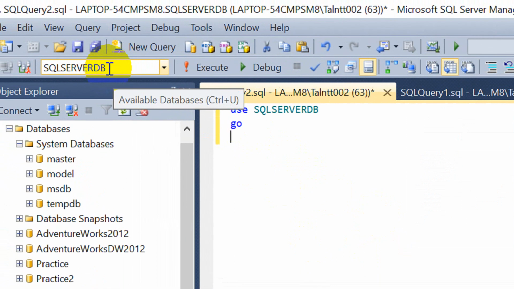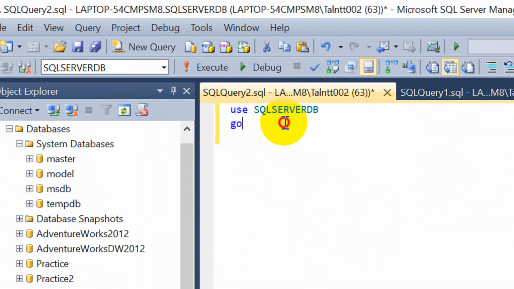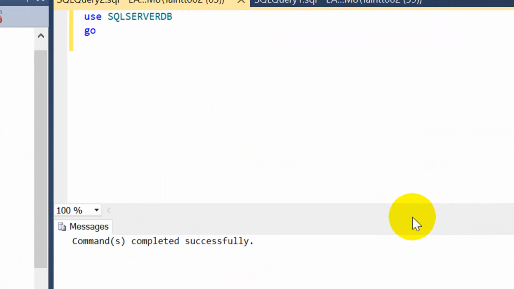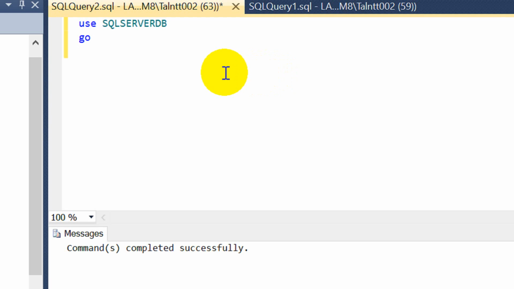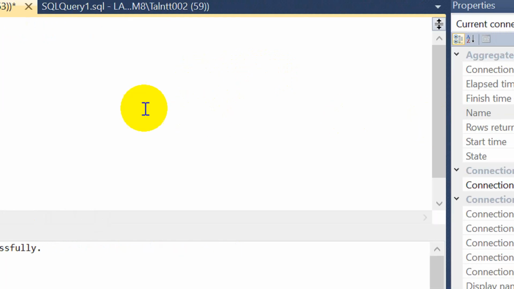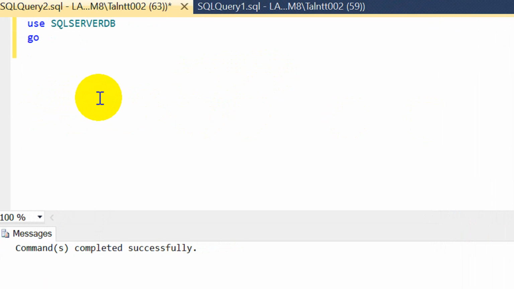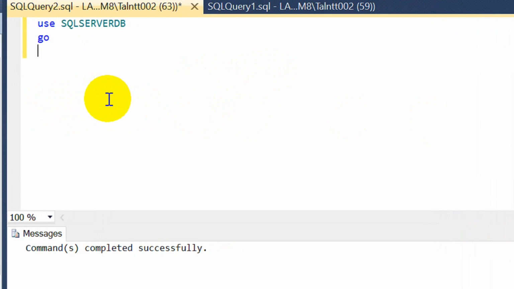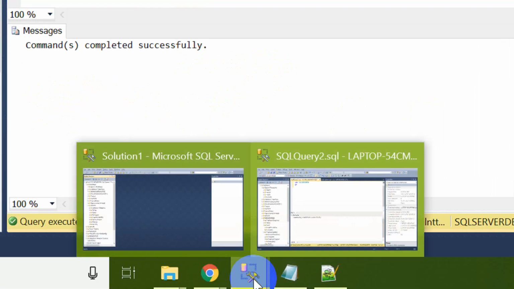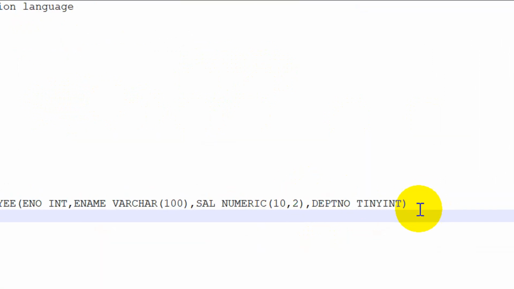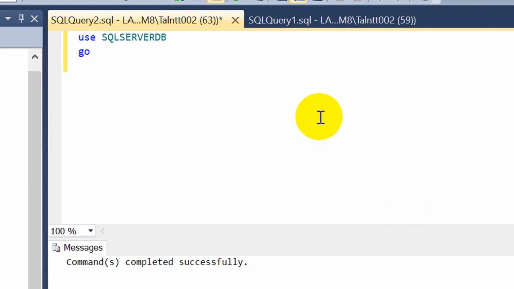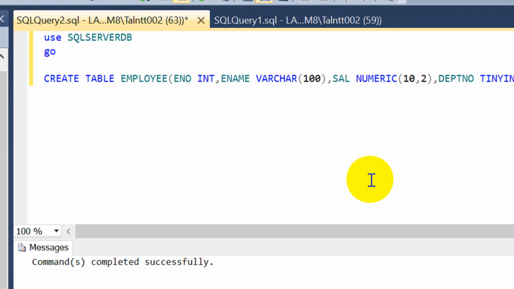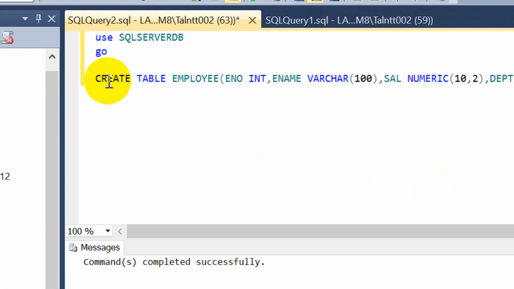So it is pointed now. Before it was a different database, but after you executed, okay, so now you have a command, right? So in Notepad++, create table command. By using this we can create the table. So my syntax is correct.